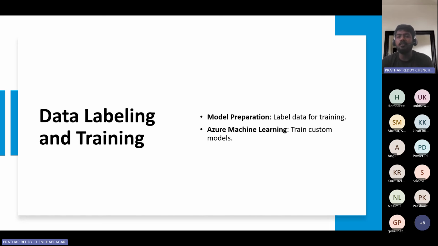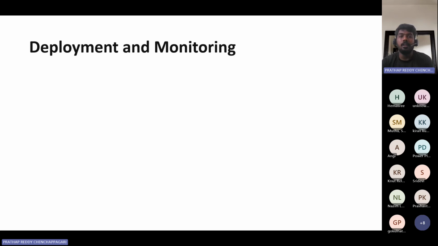And Azure Machine Learning. We have this Language Studio, and we need to train in Azure Machine Learning. Right now it is being moved to Azure AI Studio. So we have some custom trained models. We need to train that particular model, and that trained model will be interlinked with this Language Studio and will work for your particular assistants and chatbot creation. So data labeling and training play a key role in that. And deployment and monitoring, yes, we have this deployment.